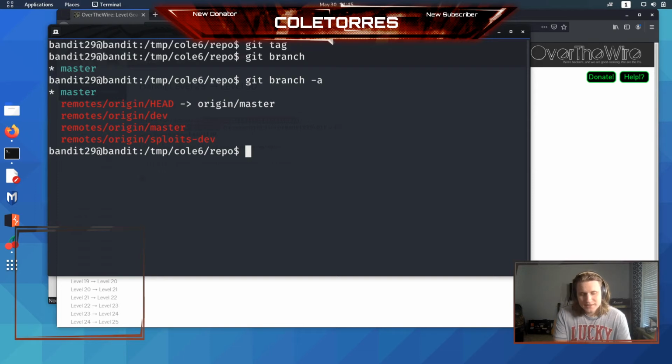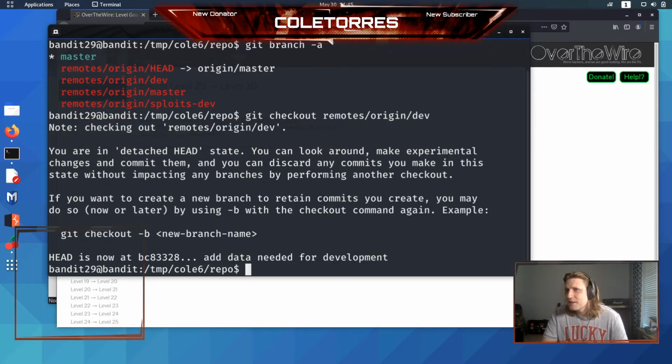So we're going to do git checkout remotes/origin/dev, and let's see if they messed up in here. They shouldn't have given us the development one, but let's see if they did. All right, now that we have the dev one checked out, let's see what's in the repo.